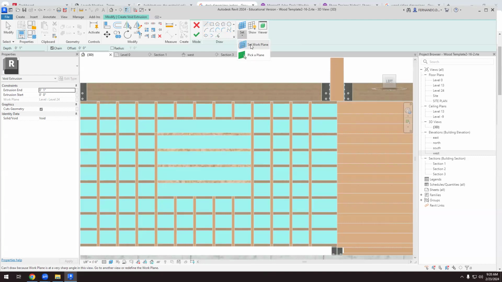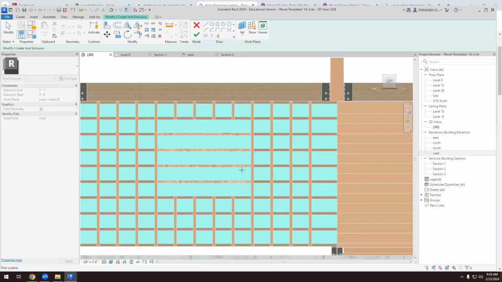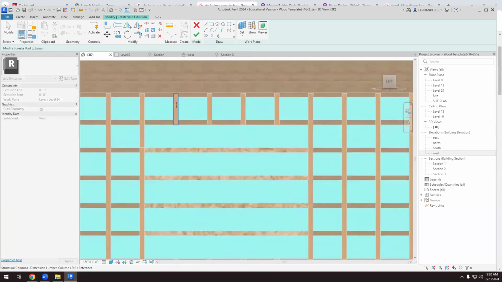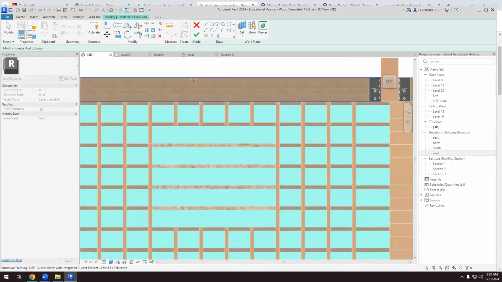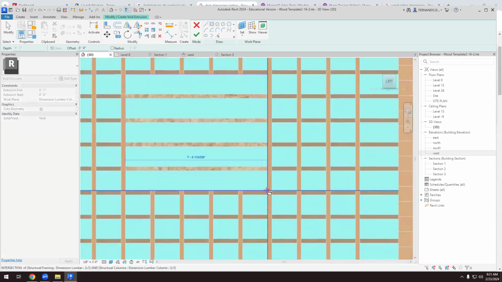So first I have to set the work plane. So set the work plane, pick the plane. It has to be vertical. So I can select this rectangle, or I can select that rectangle. It has to be something vertical. Okay, so I'm going to select a rectangle like this. If you hover the mouse, when a rectangle is highlighted, you can select this as a vertical plane. And now I need a rectangle here and there.